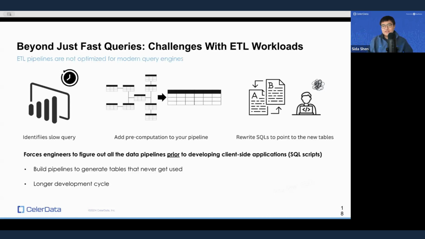And this is such a painful process that it forces engineers to figure out all of the data pipelines prior to developing their client-side application, aka the SQL scripts or the dashboards. So they plan a little more than they need, and end up building pipelines that generate tables that rarely get used or never get used. This whole planning process involves so much testing. It extremely lengthens your development cycle, so you end up going to production way slower.